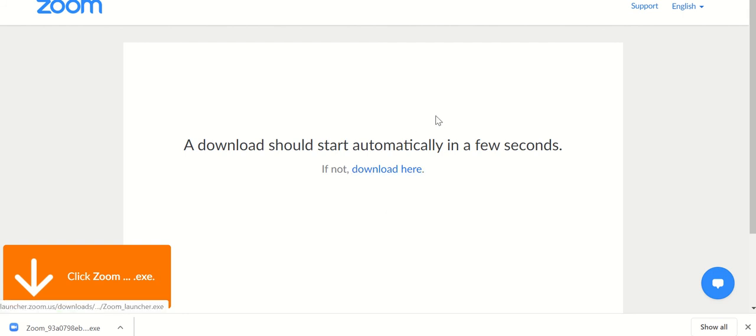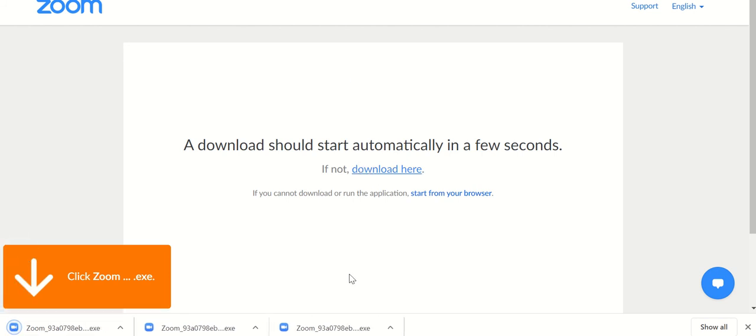So for now, we're just going to tell it that it's not working and click download here. What it'll do is try to download again, and then if it hadn't popped up already, you should see a line that has been added that indicates that you can start the meeting from your browser.